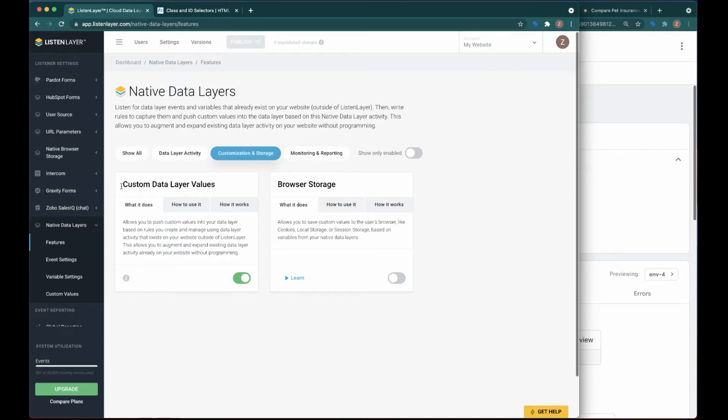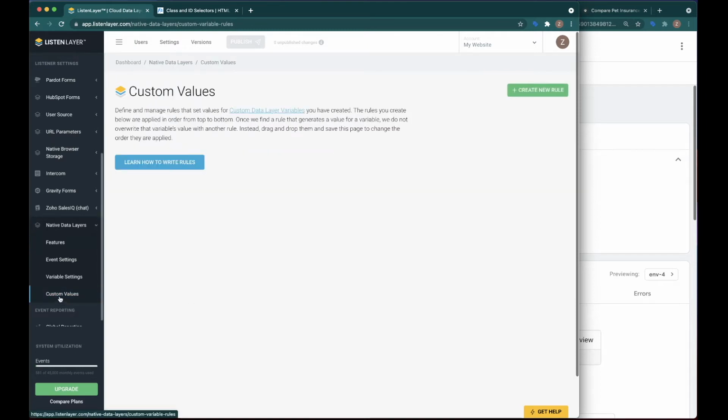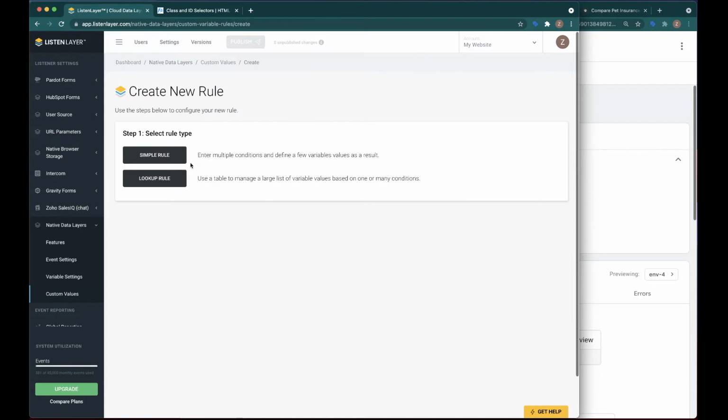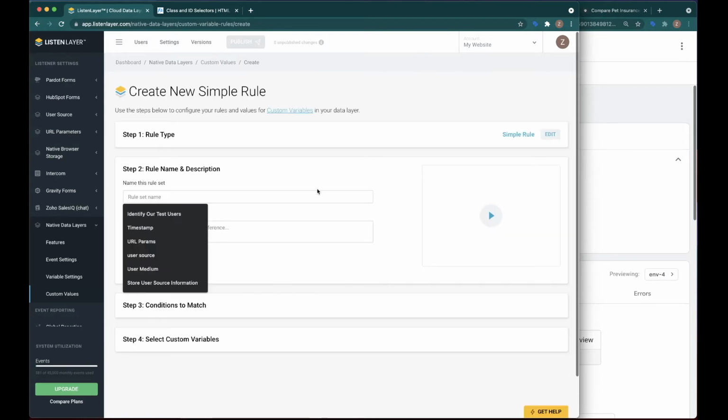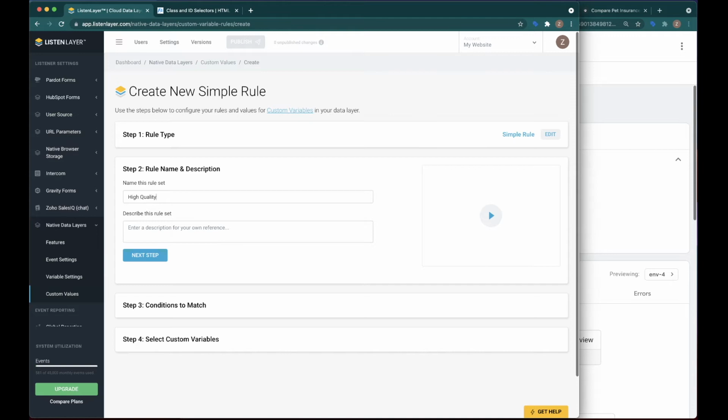And so the first thing to do here is to turn on your custom data layer values, and you'll get this custom values screen. And if you need to learn more about how to write simple and complex rules, watch that video there. We're going to just write a simple rule, and this is going to be called a high quality activity.